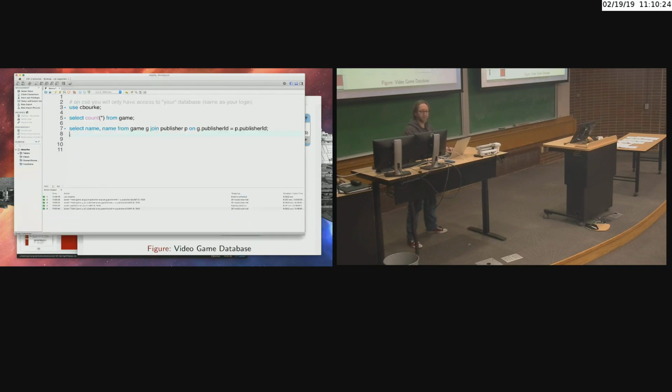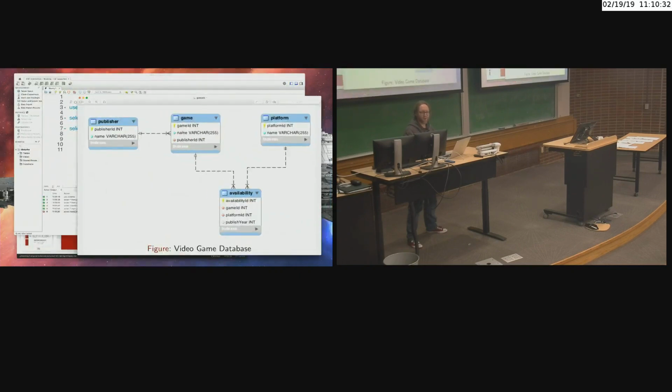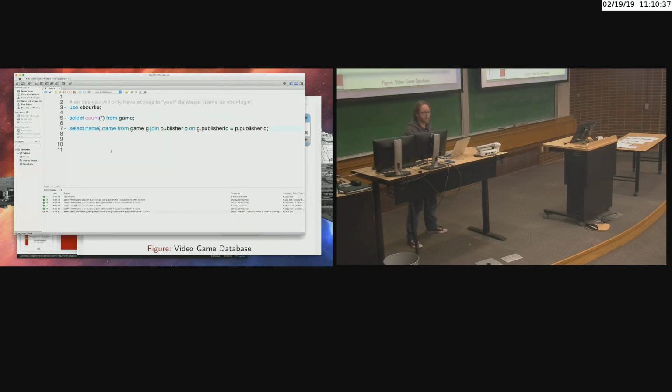Uh-oh, what's going to happen there? I want the name. Which name do you want, right? There's a name over here in this table and a name over here in this table. So now here's a situation in which I have to disambiguate this using those aliases. So I want the game's name and I want the publisher's name. P dot. There we go.